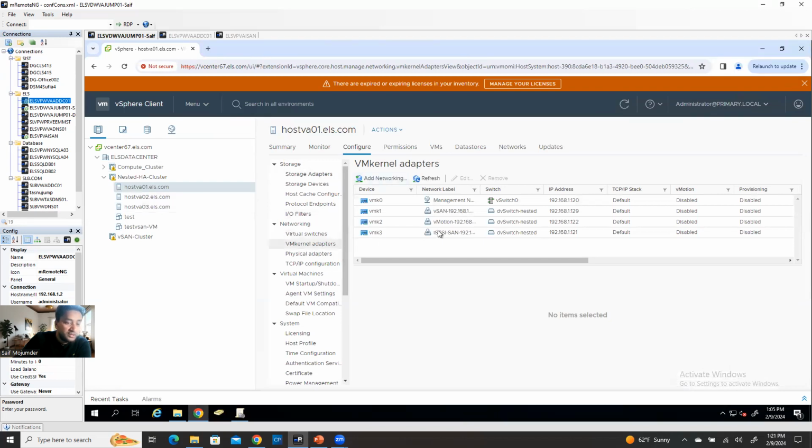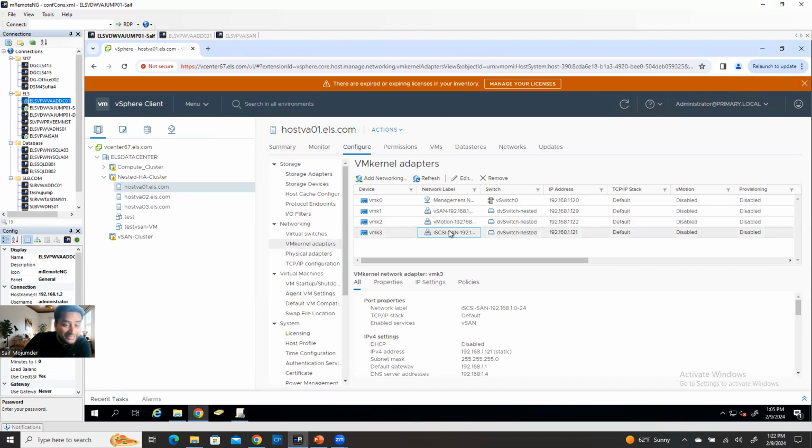So I'm going to show you, since I already have the SAN storage adapter created here, the vMkernel adapter through the distributed switch. Through the distributed switch, I have already created the iSCSI SAN port group. Actually, a vMkernel port group I have created, right? If you want to learn how I did it, watch my vCenter video, which I released, I think that was my last video.